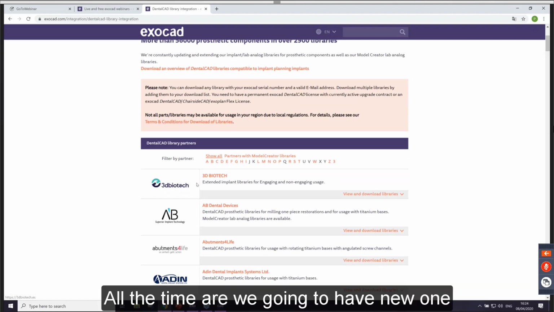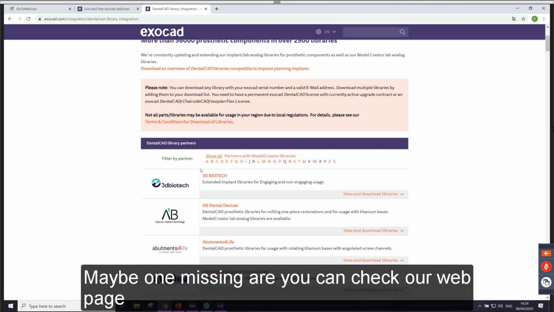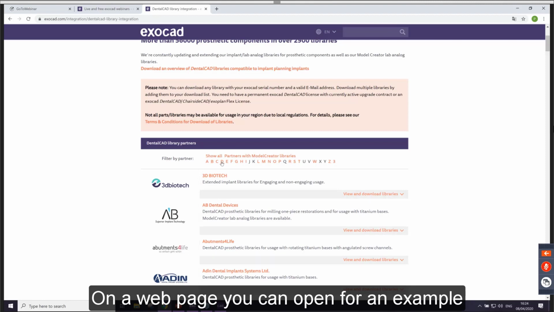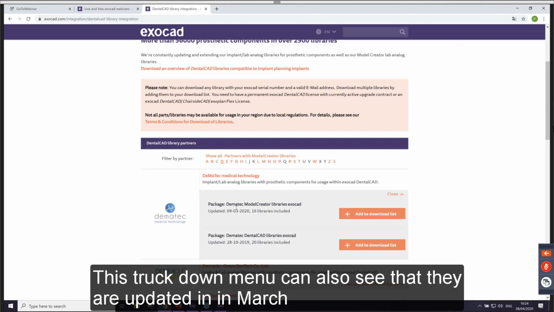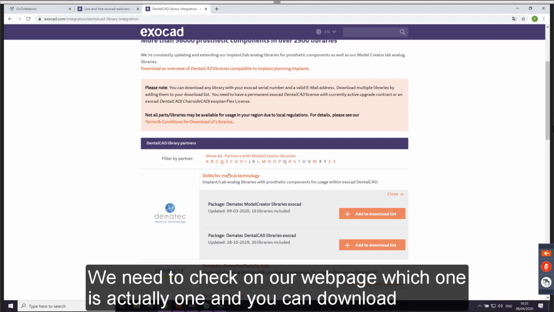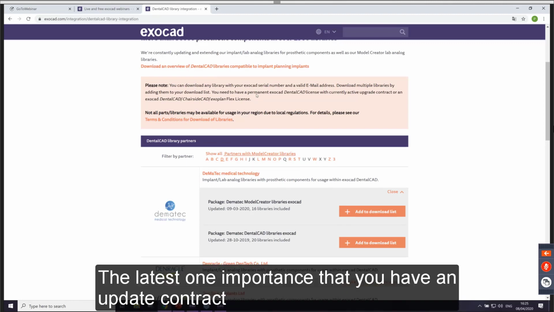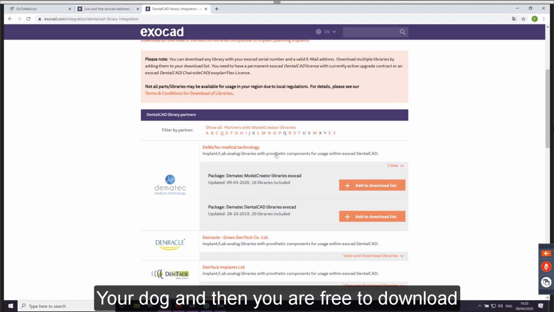All the time we will have new ones, and if maybe one is missing in your libraries, you can check our web page. On our web page you can open, for example, the selections of these companies, and if you open this drop-down menu, you can also see that they were updated in March. It's also important to know that we always update our libraries, and we will have some more, so you have to check on our web page which one is the actual one, and you can download the latest one. Important is that you have an update contract for your dongle, and then it's free to download.